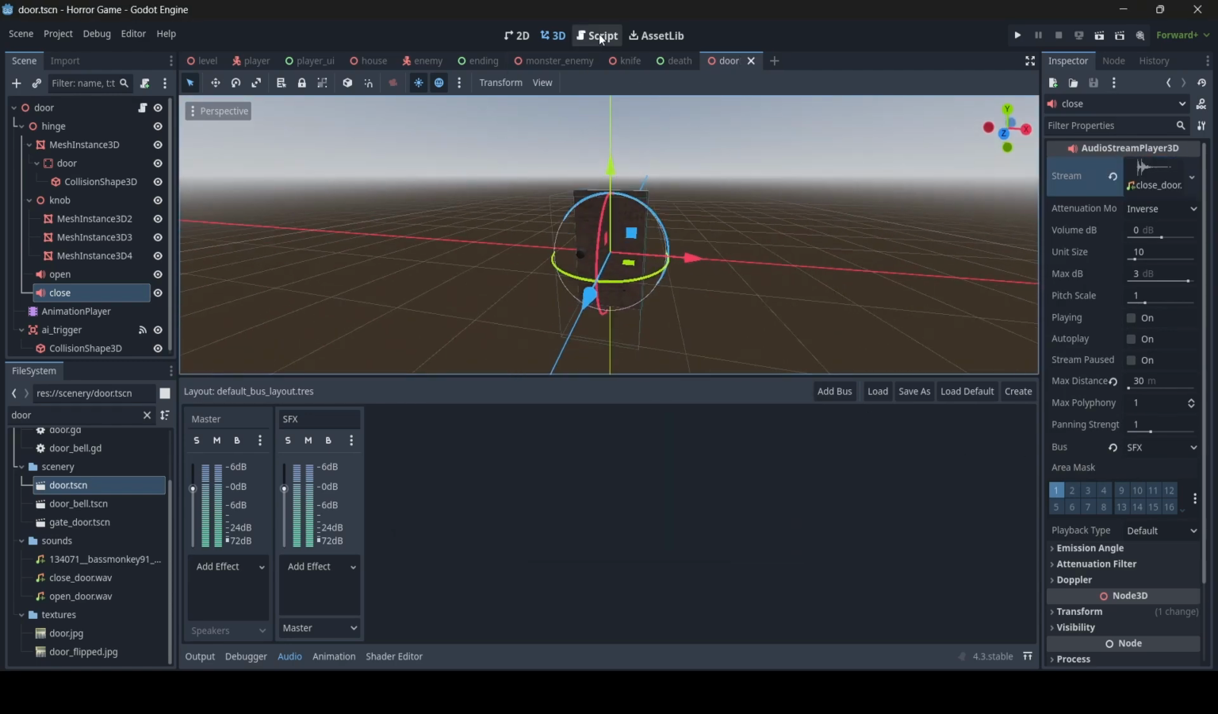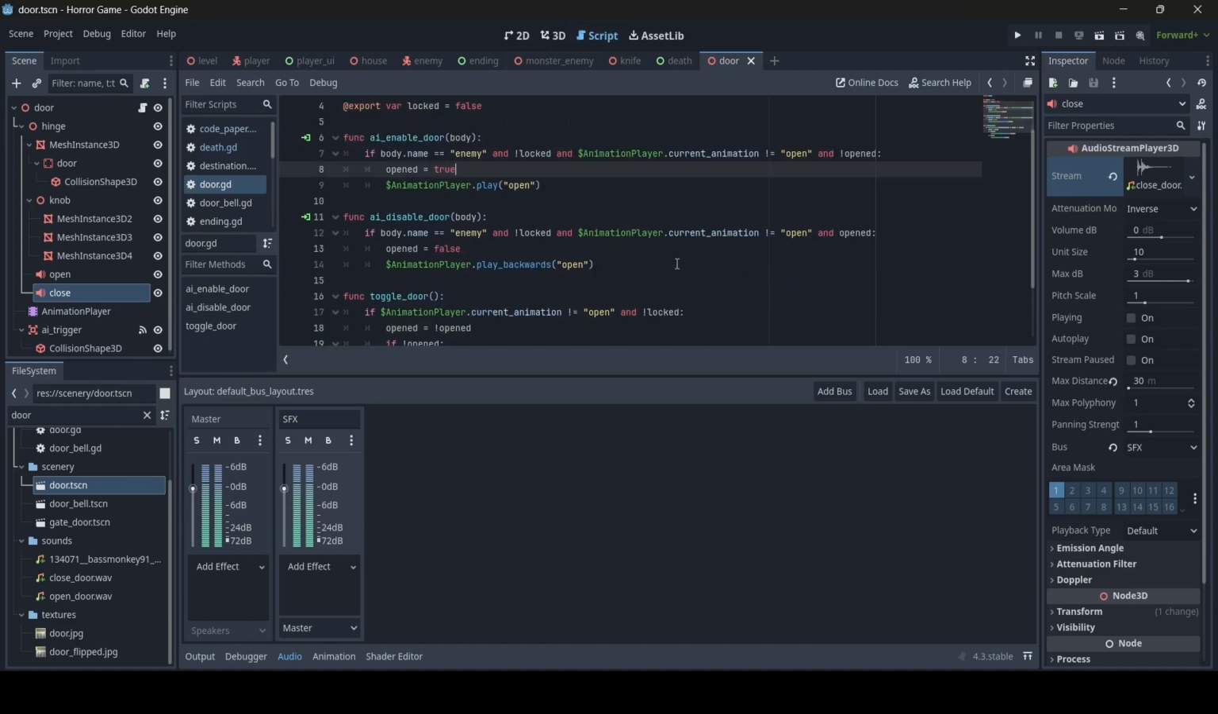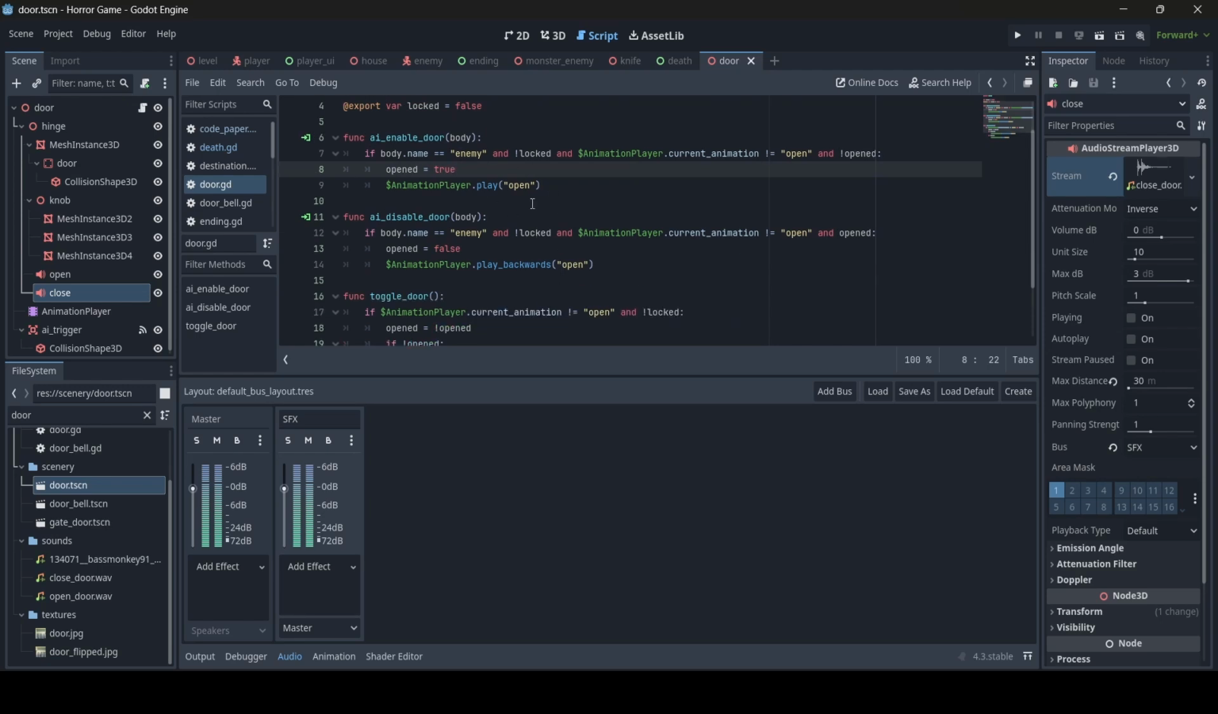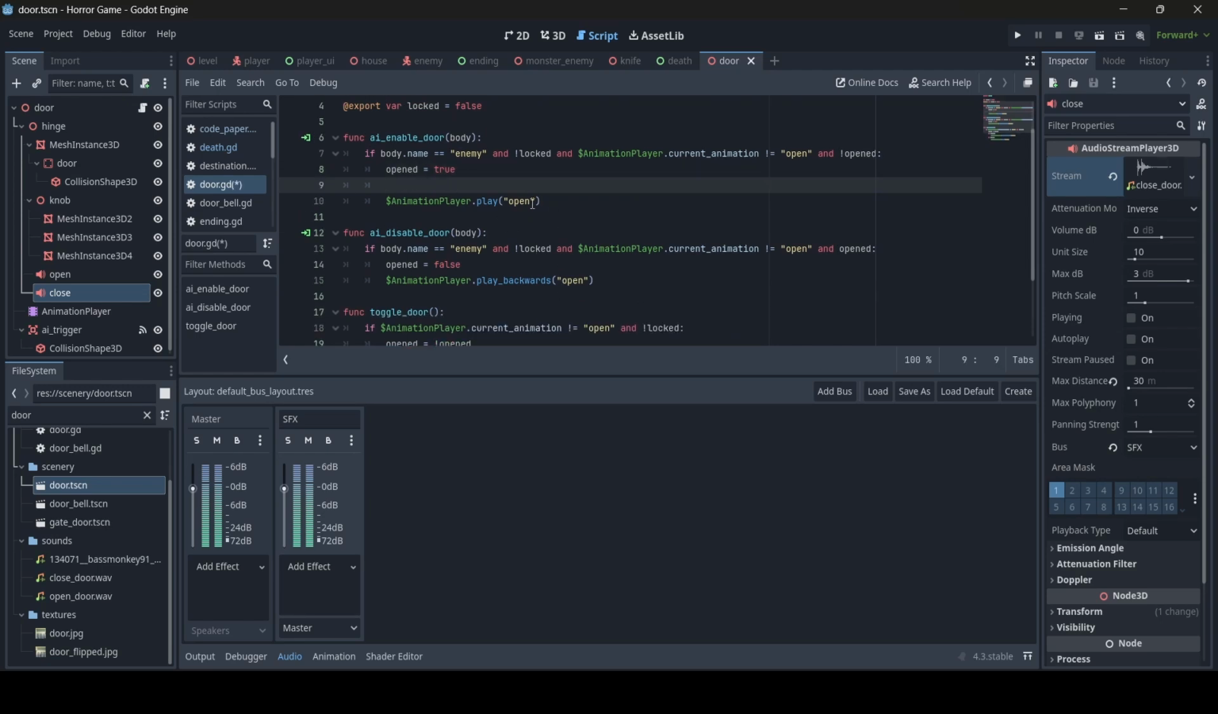Alrighty, so now I'm going to go into my script here. What's going to happen is in each of these functions we're going to be making the sounds play. So in this AI enable door function, for example, because this opens the door, what we'll do here is $open, or $hinge/open, since the open sound is a child of the hinge. Then we can go .play, and what that will simply do is play our sound.